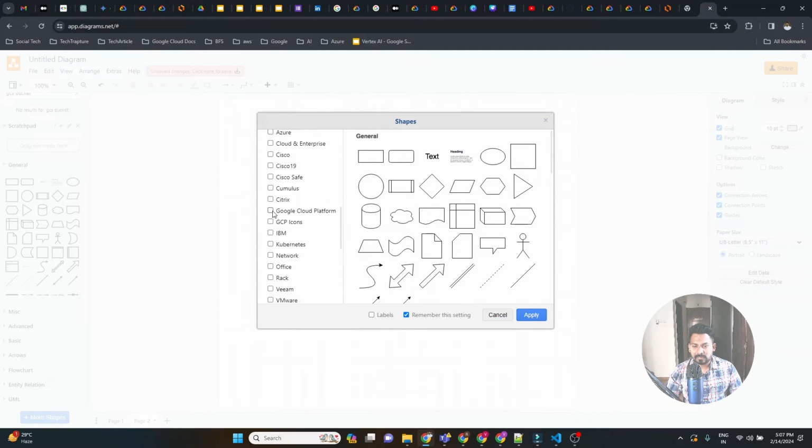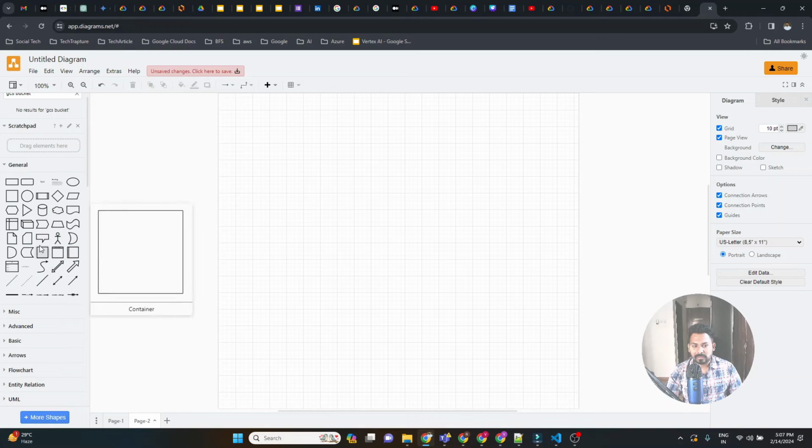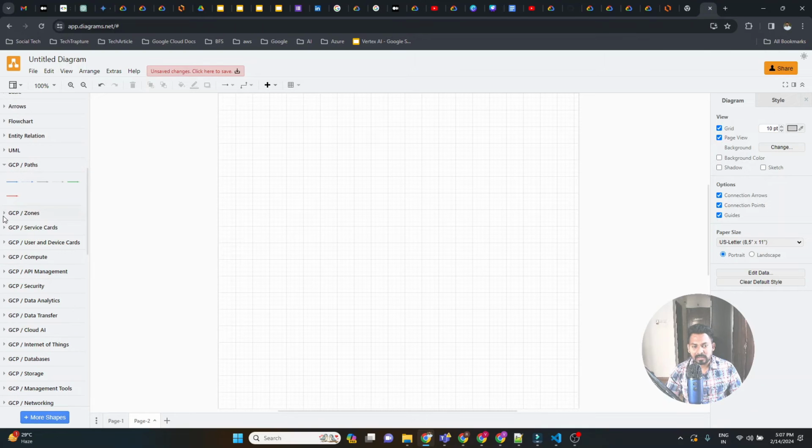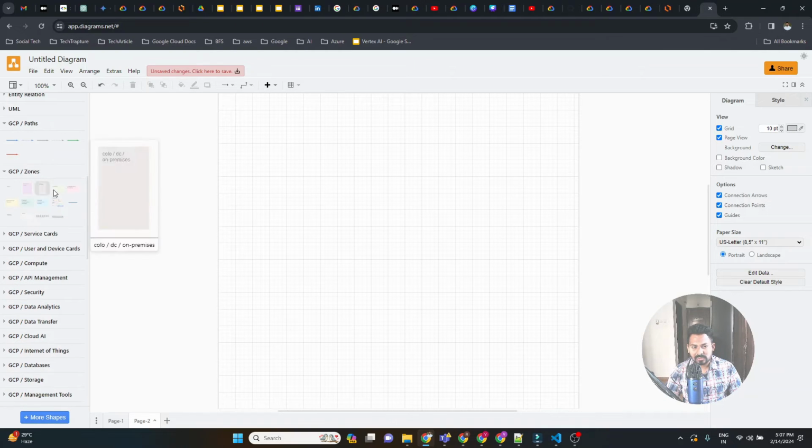Okay, so I will select Google Cloud Platform as well as the GCP icons, both I will select, and I will apply. So what will happen now? Here I can see multiple icons. Okay, so now I have GCP zone, GCP infrastructure, user 1, external data sources, all these things readily available. Service card also I am having.